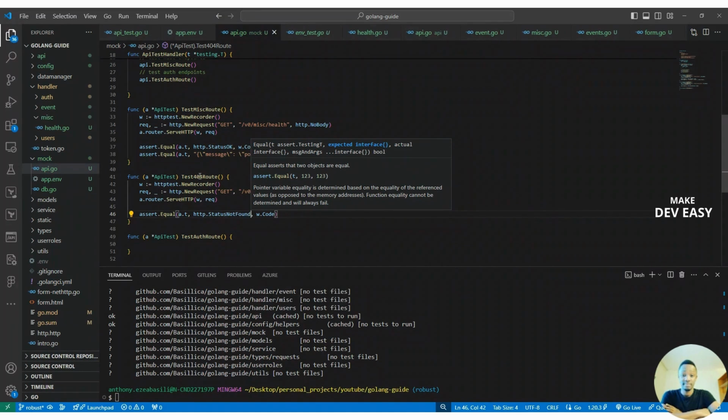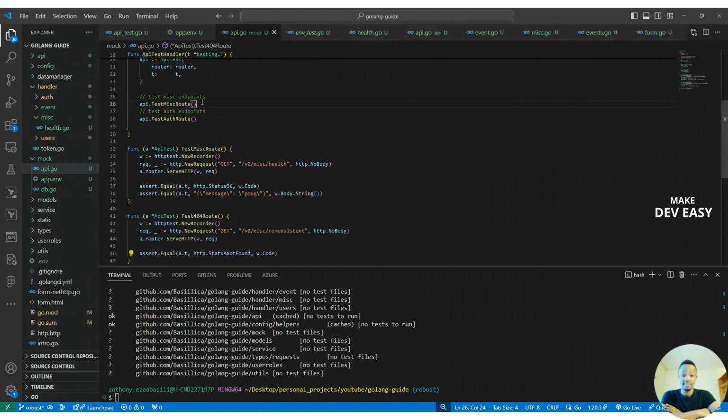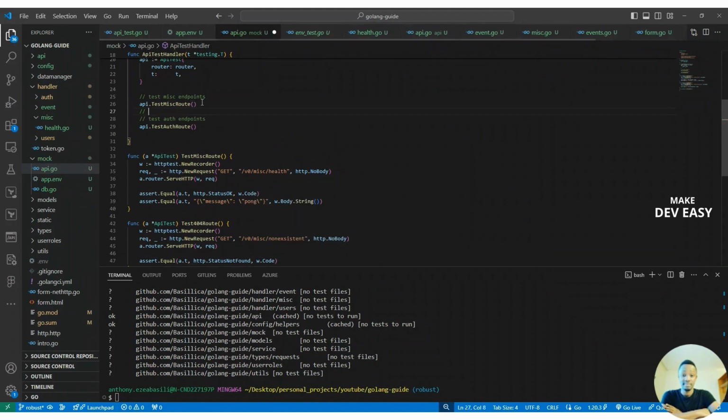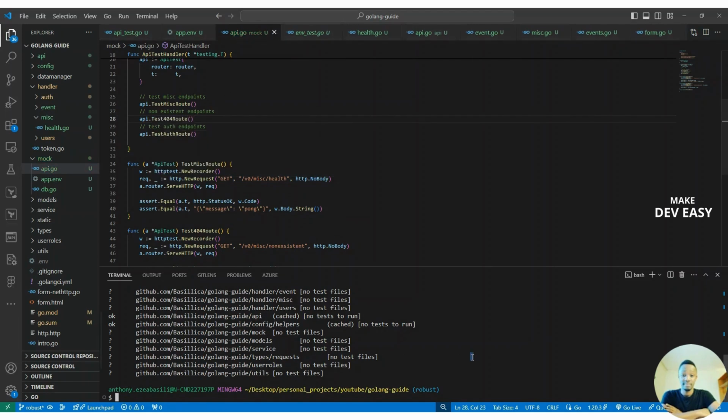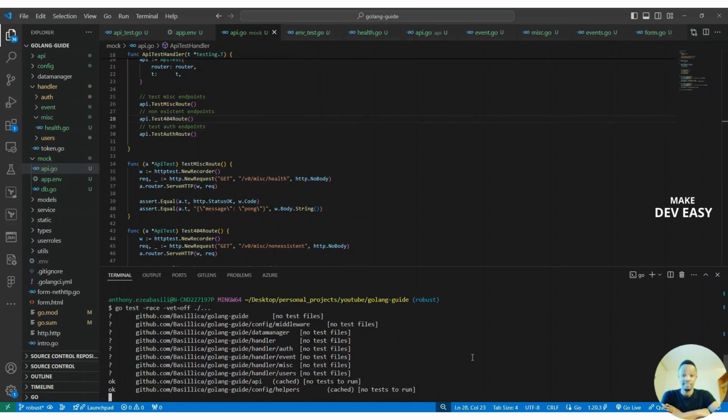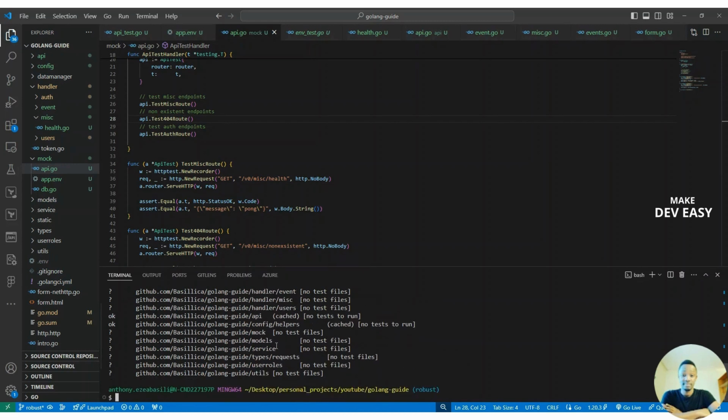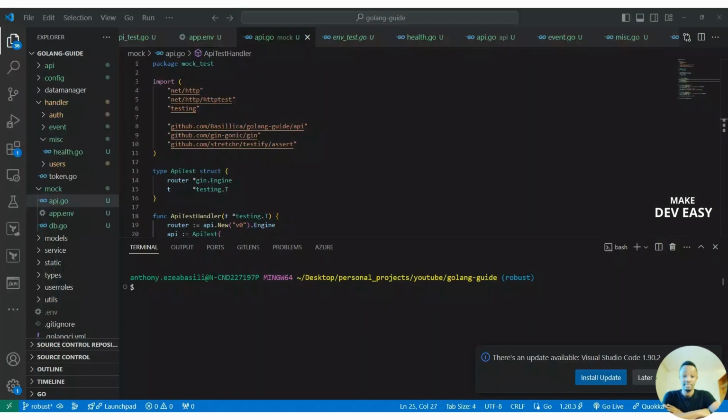And then we test the code, and of course, like I told you, it's actually pretty straightforward. All we need to do is say our API, we say non-existent endpoints, and we say API that's test 404 route like this, and then we can of course run our test one more time, and we see this actually succeeds. So we've covered how we can actually test our API.